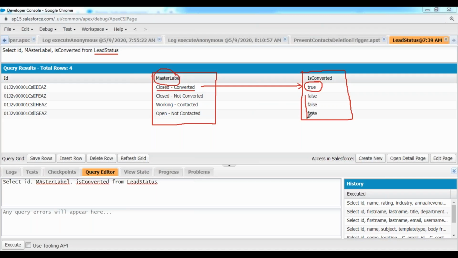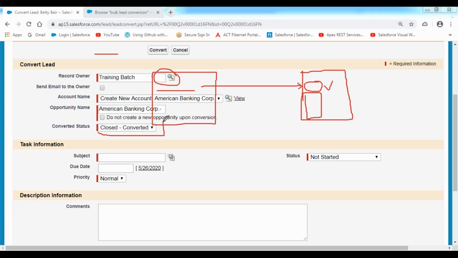But the remaining options are set as false. That means don't assign those values. You may add some more options, depending upon your requirement. Only one value will be true, and that value will be stored inside the lead status field upon converting the lead. Because of this setting only, it is populating the default value as Closed - Converted.